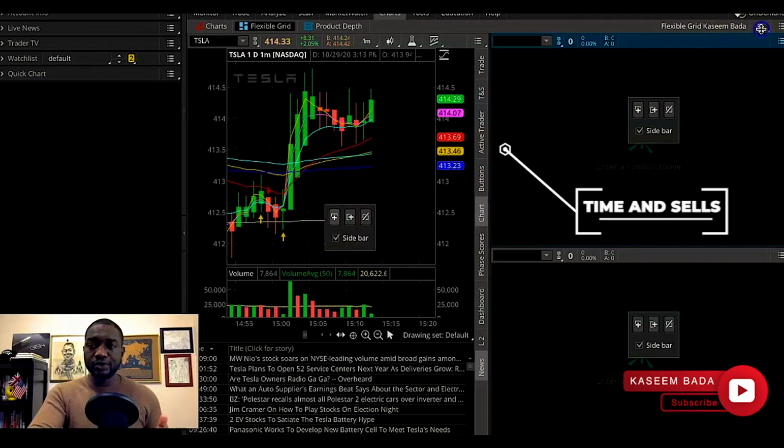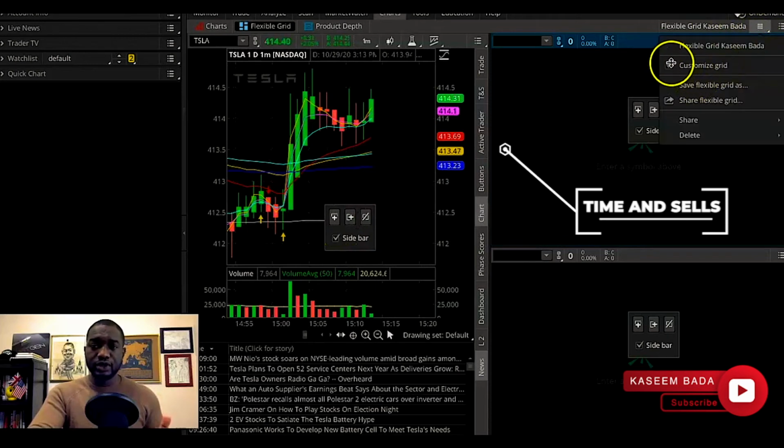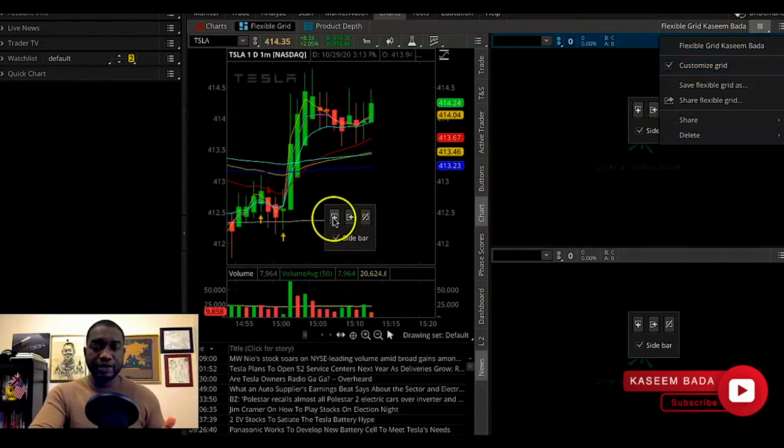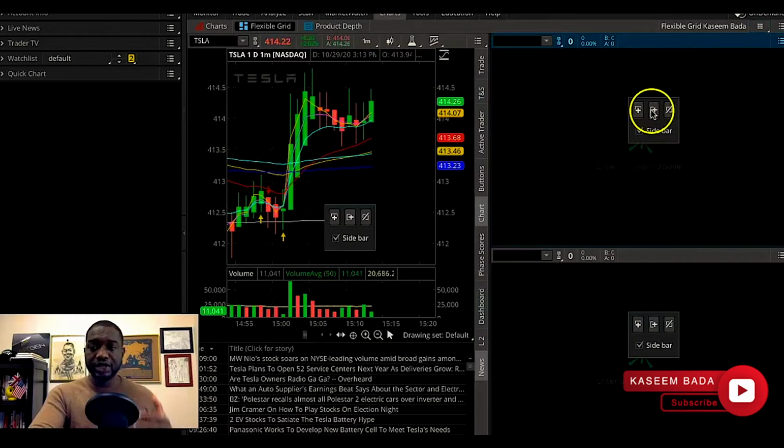You go to flexible grid, you hit custom. Once you hit custom, this will show up, and then if you hit this button here, it will bring these options up, and if you hit the button to the right of it, it will bring these options up. And then once you get to this option here, you click on this button to bring this button up.